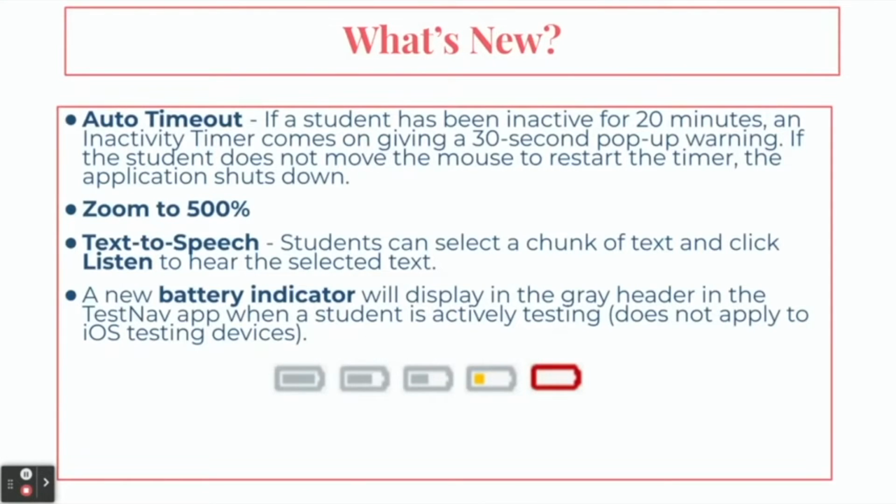Some other new features are auto timeout, zoom to 500%, text to speech, and battery indicator. So the auto timeout: if a student has been inactive for about 20 minutes, an inactivity timer will pop up and give a 30-second pop-up warning to the student. If the student does not move the mouse to restart the timer, the application will shut down.